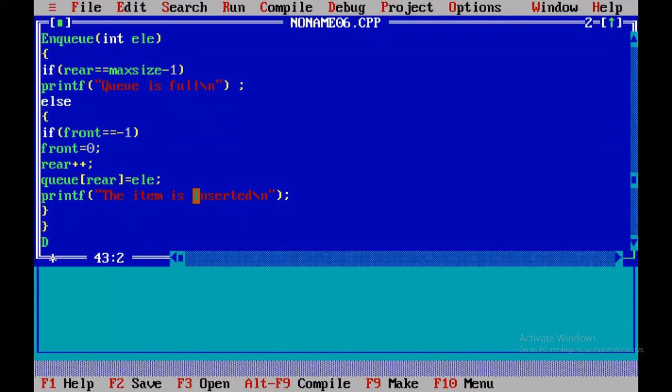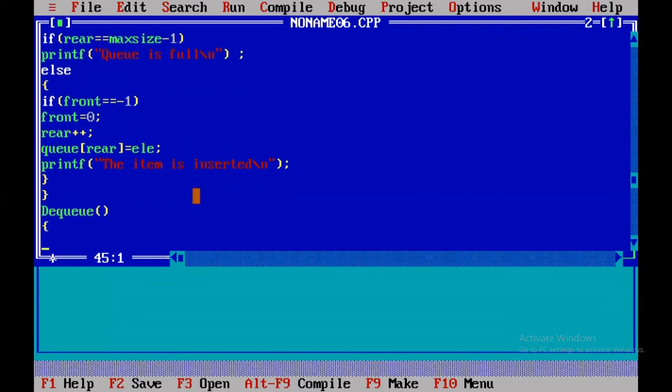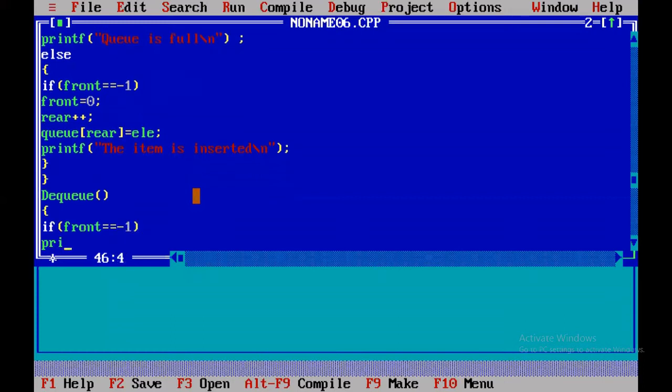Next, we are going to define the body for DQ function. DQ. This function does not accept any parameter. Before deleting an element from the queue, just check whether the queue is empty or not. If the front pointer is pointing to -1, it indicates queue is empty. Printf, queue is empty. You cannot perform deletion operation on an empty queue.